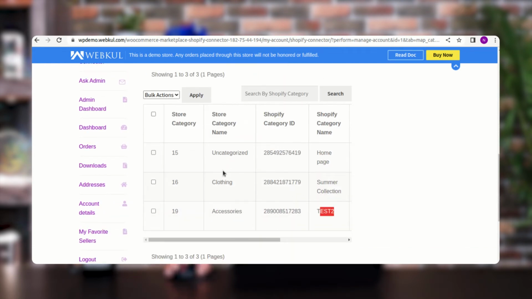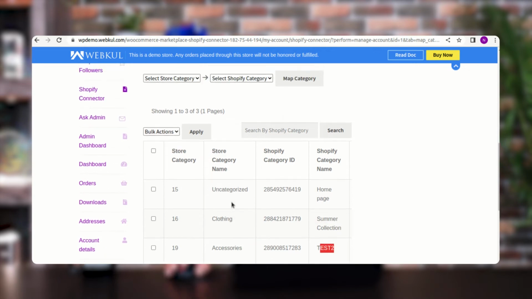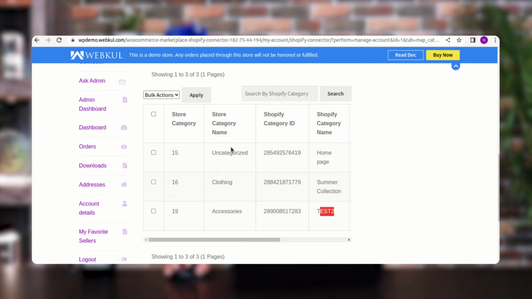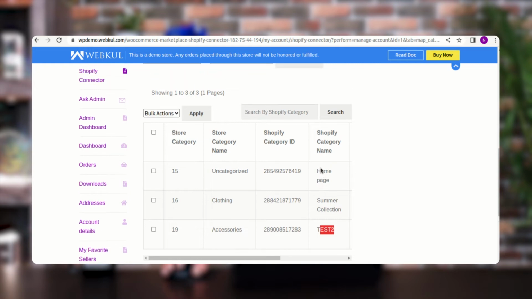You'll see that the category has been mapped successfully and the accessories is mapped with the test 2 category here. And the rest of the category mapping is also visible here under this particular section, as you can see on your screens right now, along with the store category name, the Shopify category ID, and the Shopify category name as well.